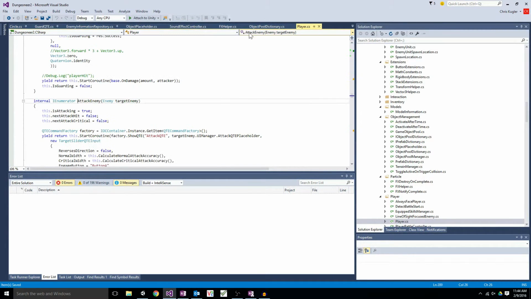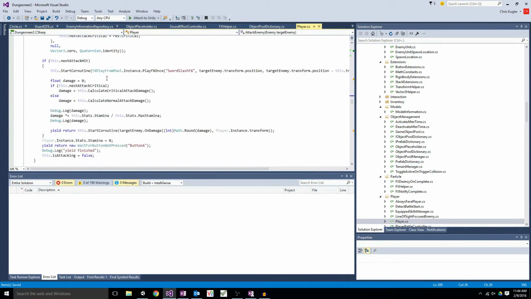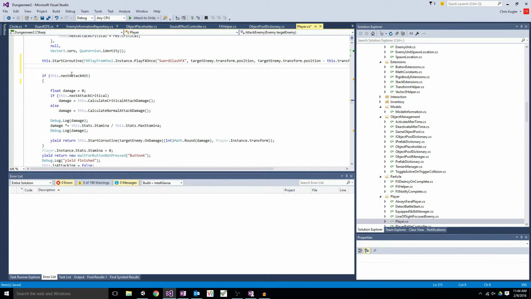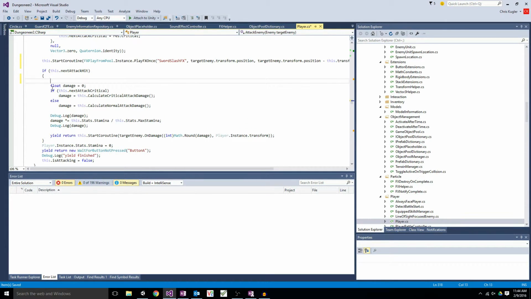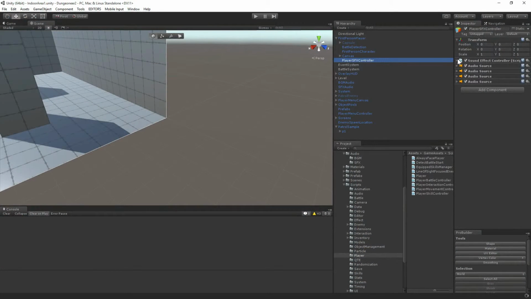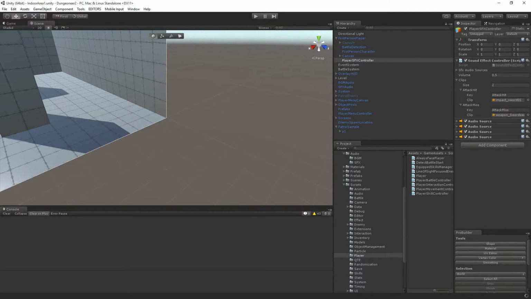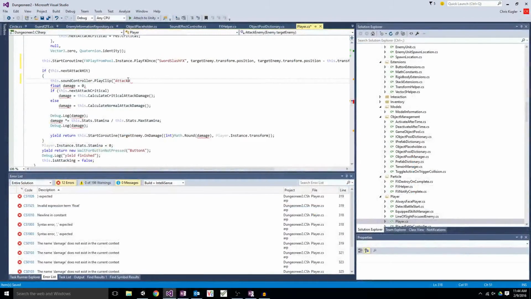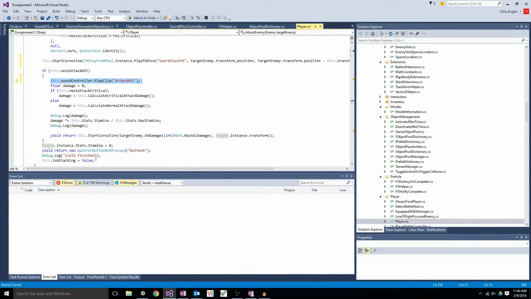Now, when we attack enemy, we play our sword slash. And actually, we want to play the sword slash regardless of whether the player hit or not. And then if our next attack hit, we're going to say this dot sound controller play clip. And I already forgot. What did I call it? Attack hit and attack miss. Else.